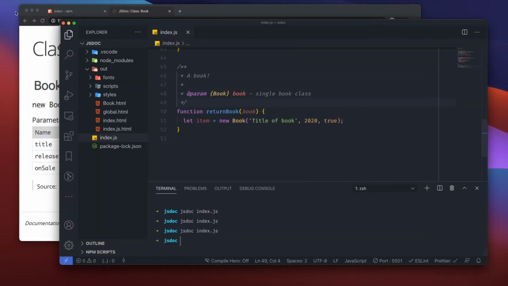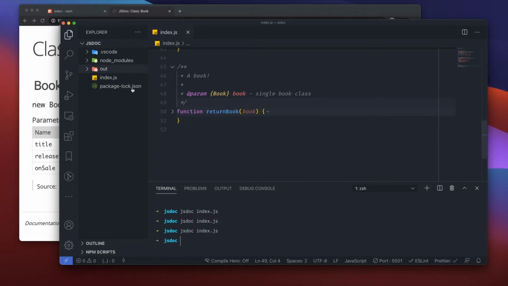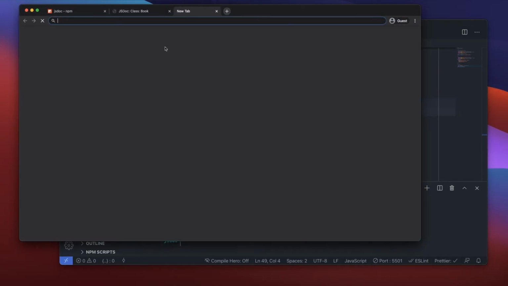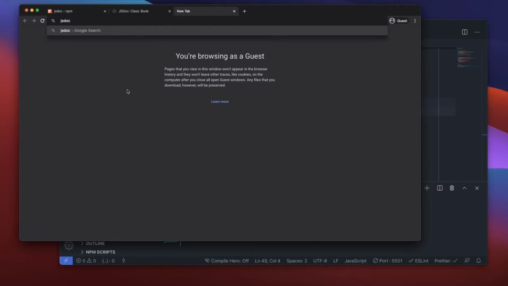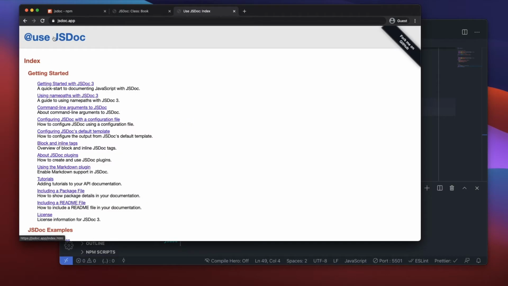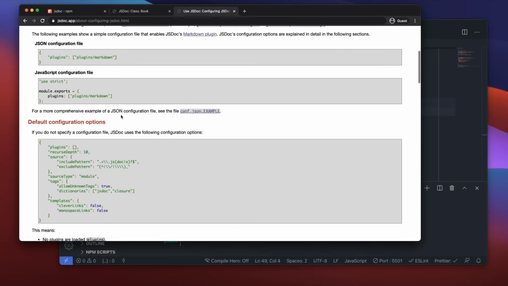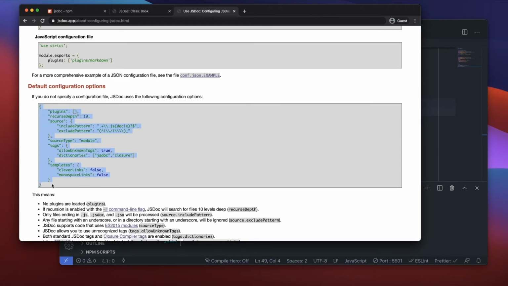I suppose finally, the only thing that I want to show you as part of the getting started is that we've got no configuration here, and we're just taking in everything that JSDoc spits out by default. That might be fine, that might be enough for you, but I just want to show you how you can change and configure it. So if I type in JSDoc here, I'll put the link to this, and it's basically jsdoc.app. I'm going to say configuring JSDoc with a configuration file. It's the fourth link down. I'm going to come down and take this whole configuration file. So copy this, and this is the default configuration.